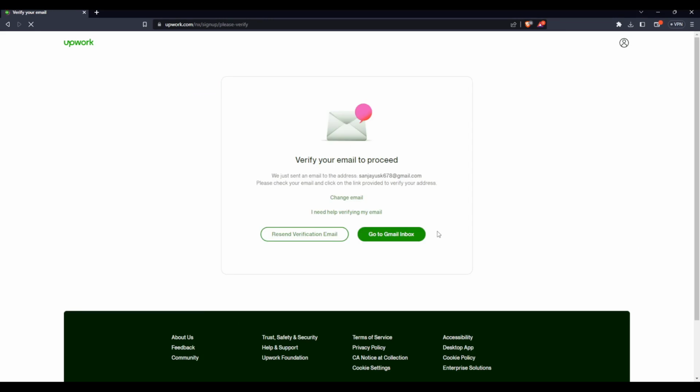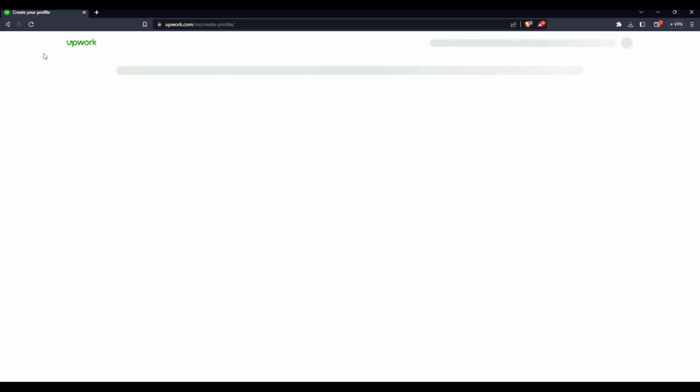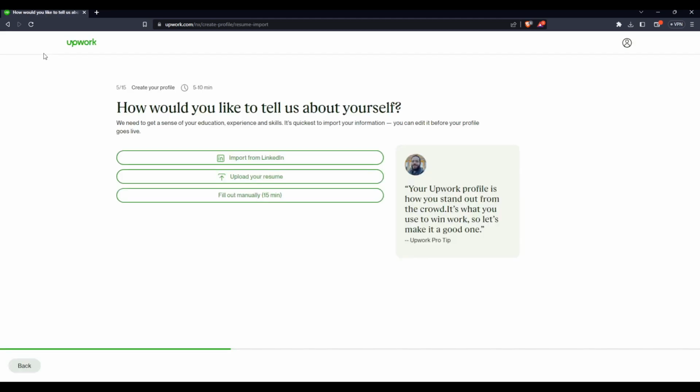So the Upwork account has been created and we need to verify the email, and after the verification of email only we can proceed further. And after the verification is complete, you will see somewhat like this, and you can also upload your files directly from the LinkedIn, or you can also upload your resume file like in CSV or in Word, and you can also fill it manually, which on an average takes like 15 minutes. So we'll be filling it manually.